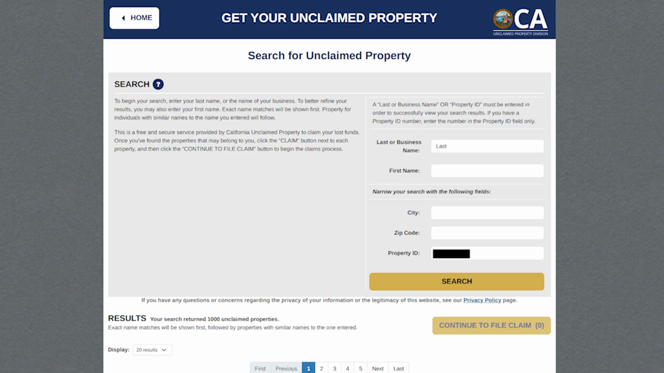As you can see on the screen, it'll say last or business name. So go ahead, put your last name in there, and your first name. If you want to narrow the search, you can put the city where you think this unclaimed property might be held. You can also use the zip code. And if you were provided a property ID, you can just put the property ID in there along with your last name, and that individual unclaimed property will come up for you. But let's go ahead and continue.